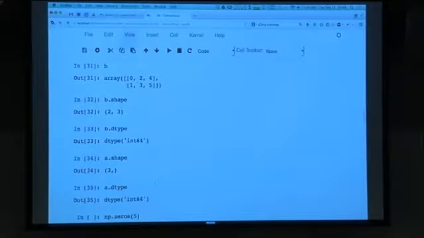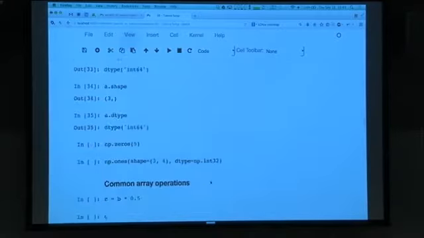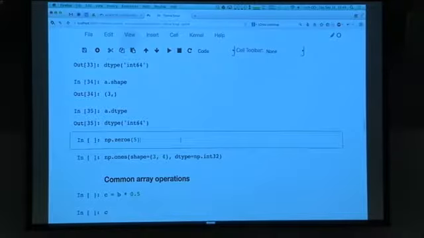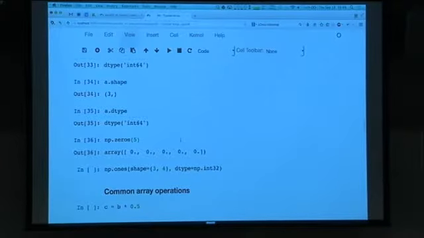So we can check the dtype of that array as well. Then we can create an array of zeros. By default, it will be floating point numbers because you have a period sign here.